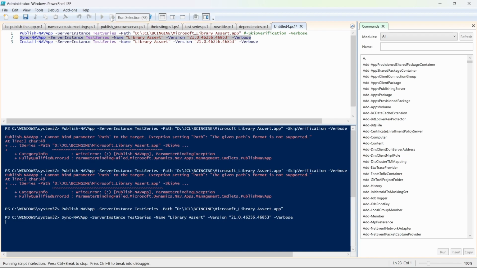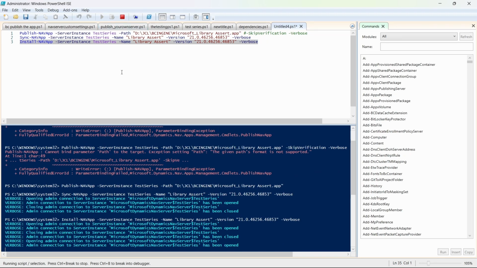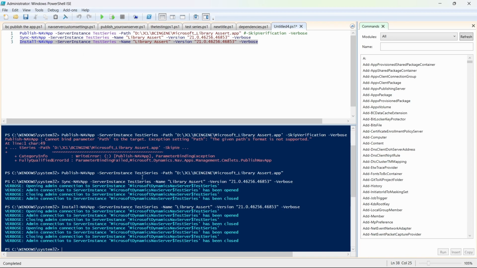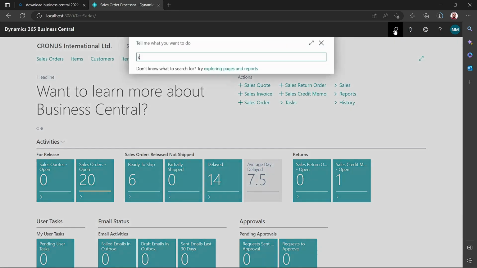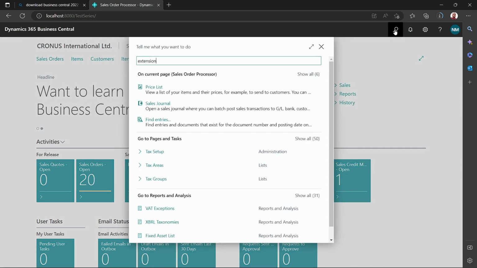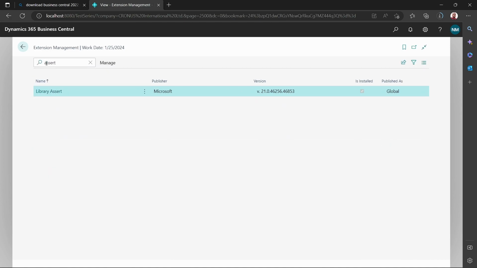And then we'll run the selection for synchronizing. I have decided to run it one by one. Then we now install our test series, our library assert. Remember, here are our commands. Then now we can go to extension management, and then we go to assert, library assert. So it has been installed in our new installation of Business Central.